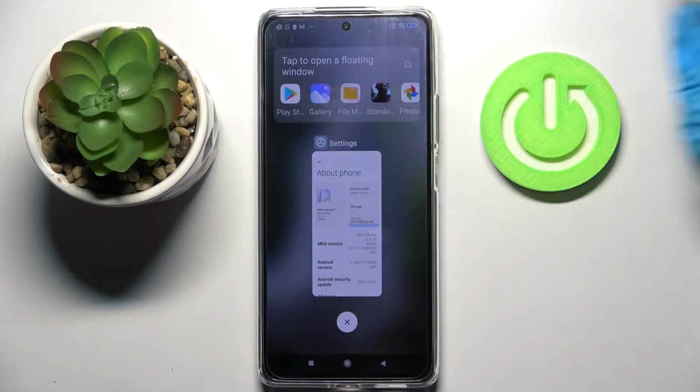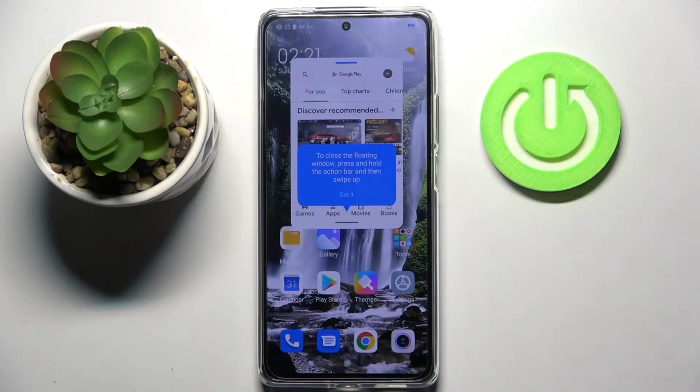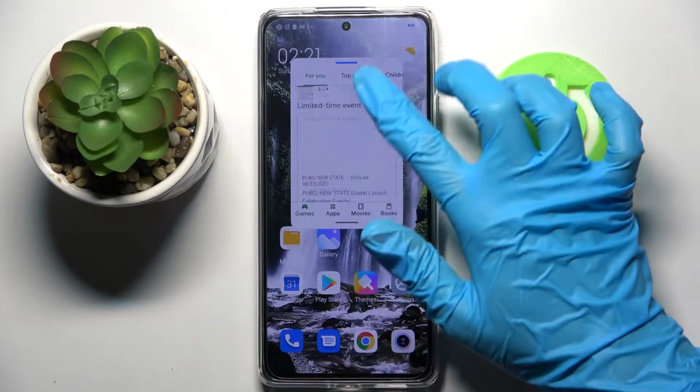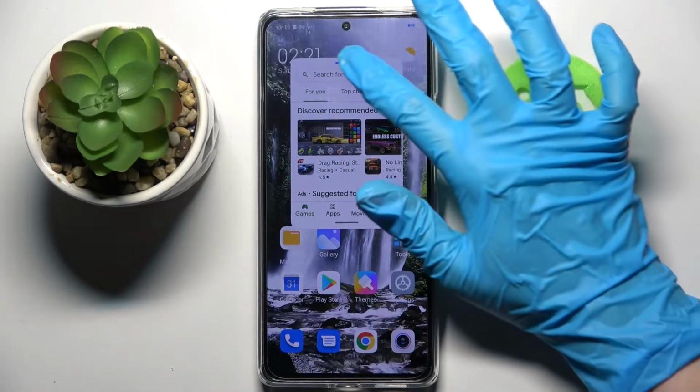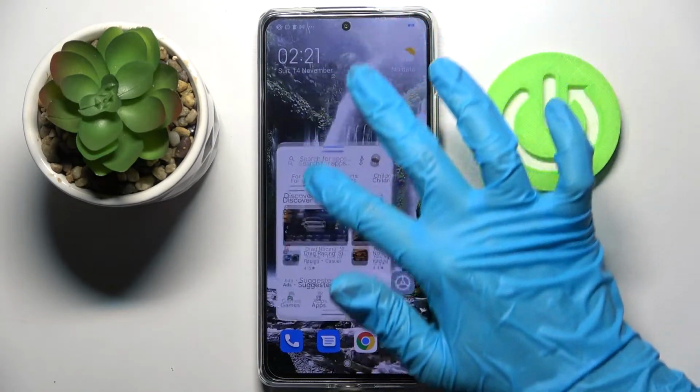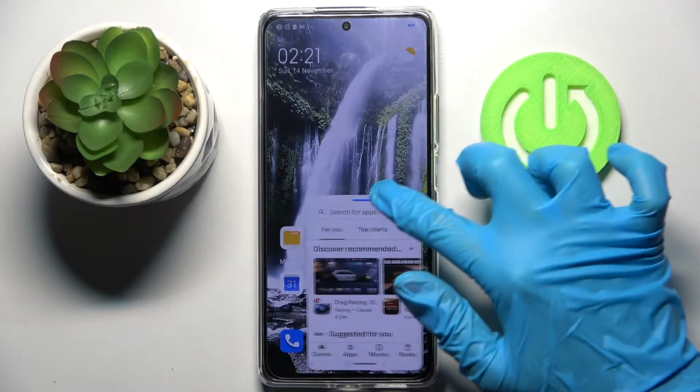Now you need to select one of those apps like Play Store, and as you can see now I can use it in this little window over here. If you wish to place it somewhere else, you can do that by holding this top line and dragging your app whenever you wish to.